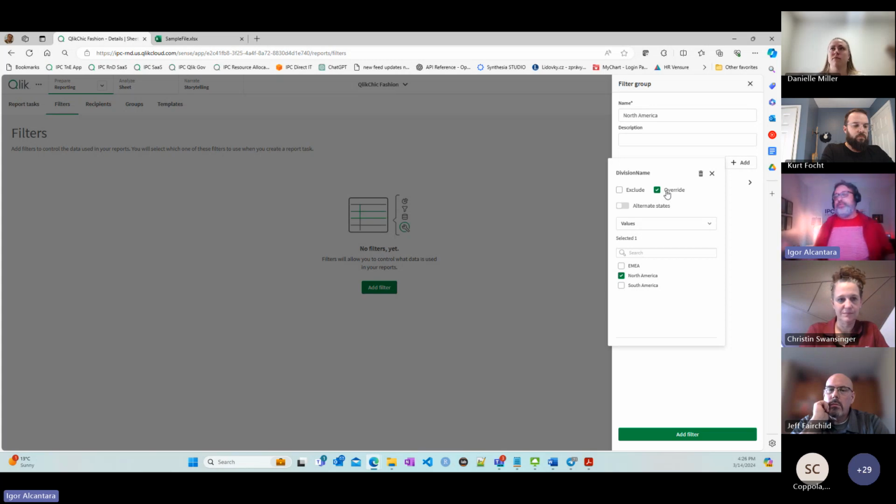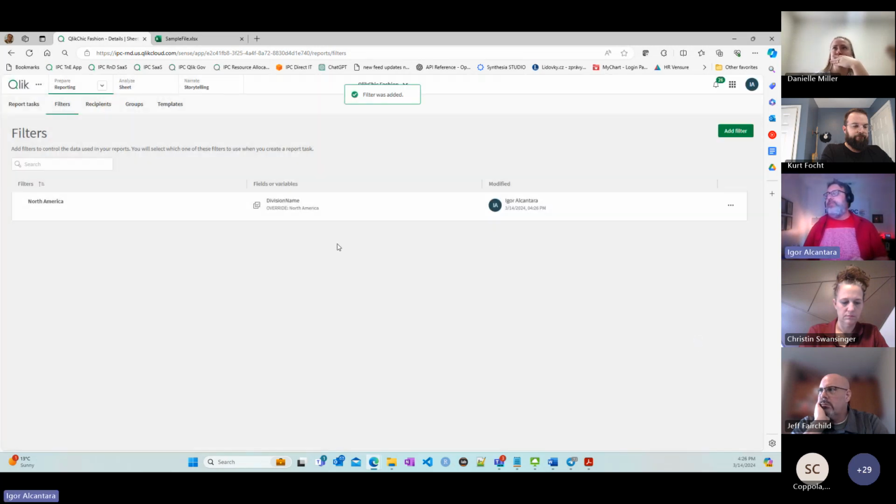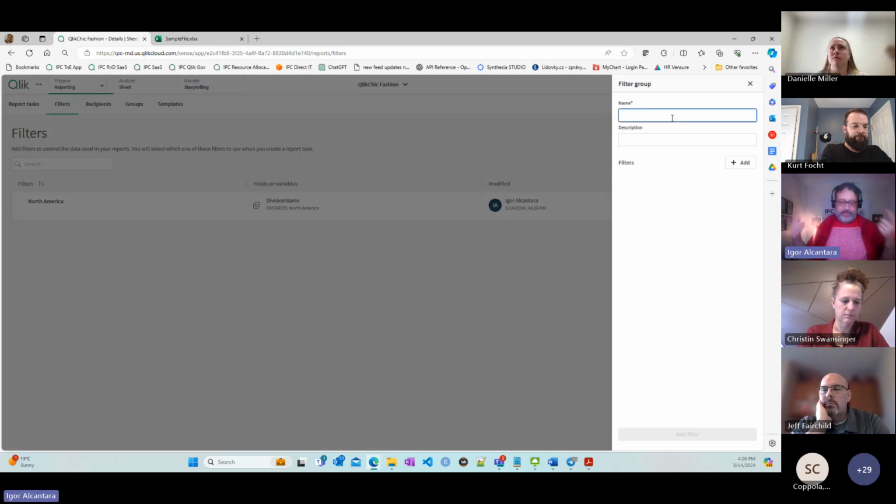What override means is, well, if the user has selections made when it clicks to send a report, their selections will be applied. But I want to override. I want to apply the filter that I'm creating. So do that, add filter. Now I have my filter, and I can add a second one to my second filter. So let's do South America.